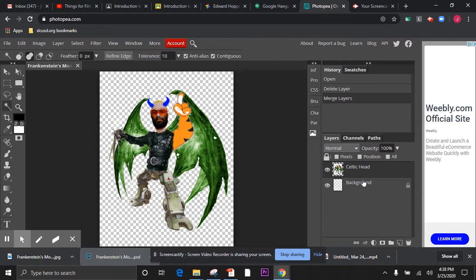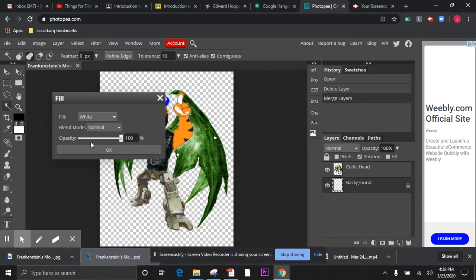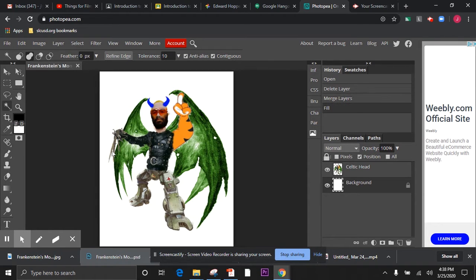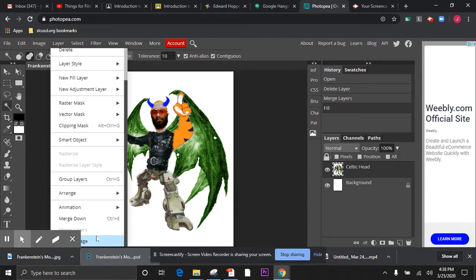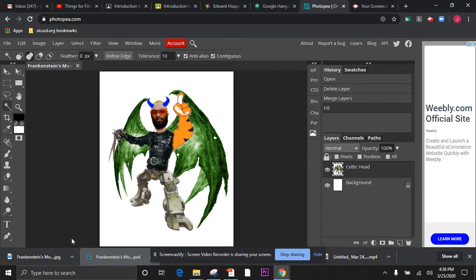And then, in order to make it easier to select, I'm going to go to my background layer here, and I'm going to choose to edit and fill my background layer with white. Okay, so I'm going to click that. Now that I've got just my character on a white background, I'm going to do one more layer function. I'm going to go to the layer menu, and I'm going to choose to flatten image.